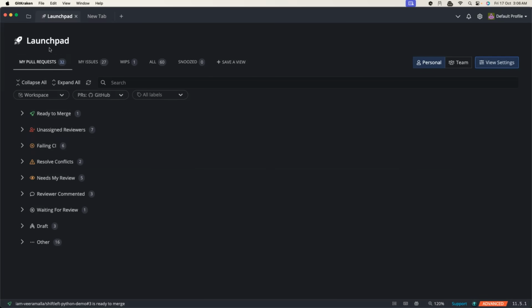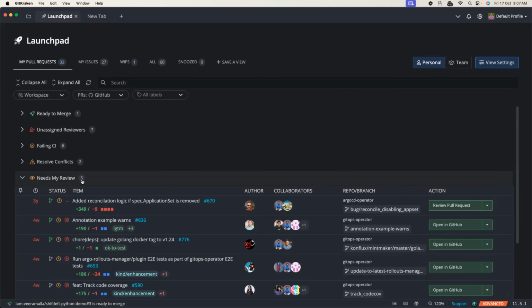GitKraken Desktop's Launchpad not only allows you to track pull requests and issues, but it also allows you to take actions. That means right from GitKraken Desktop, you can take the necessary action. You don't have to go back to your browser. You don't have to open the GitHub repository, or you don't even have to go to the CLI. For example, if we take needs my review PRs, let's get to one of these PRs.